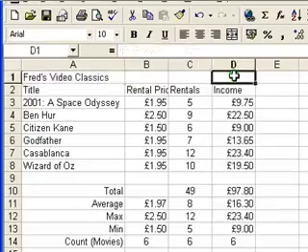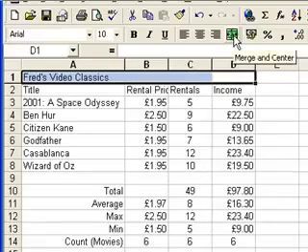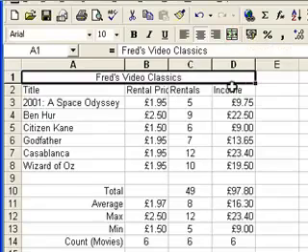And to use that we just select all the columns we want the title to go across and click on the merge and center button there. So click on that and that merges those four cells, centers your title.